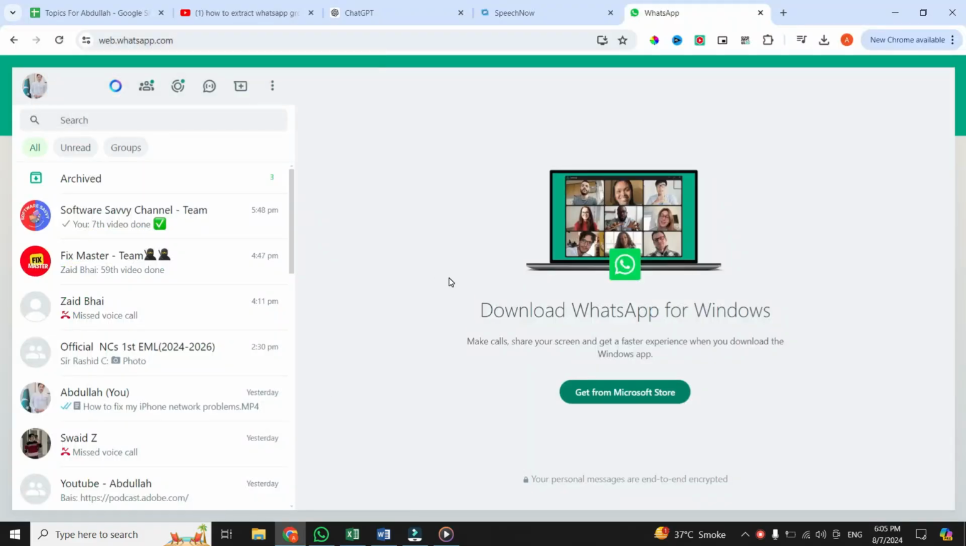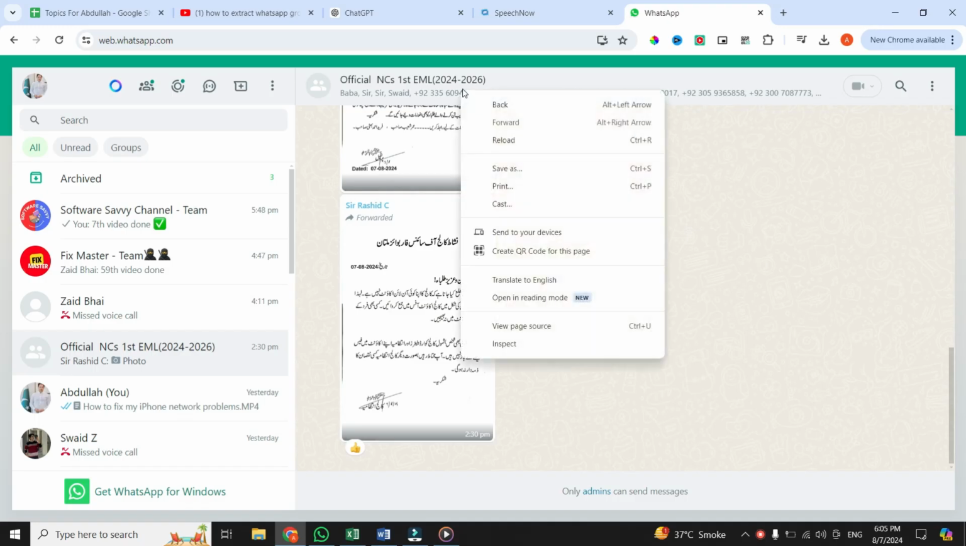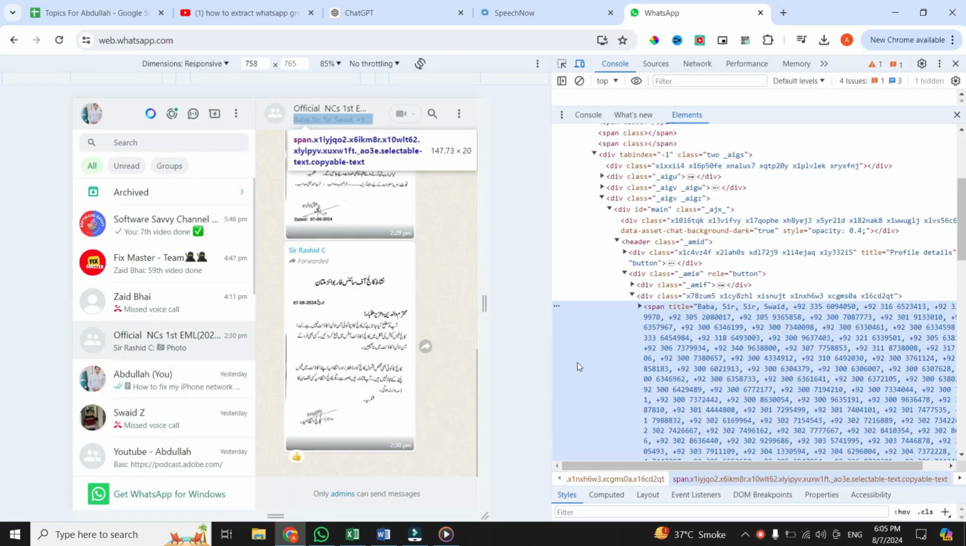Once you are there, now select the group from which you want to copy numbers. Once you are there, you will see the group members' numbers at the top. Right-click on it, and then click on Inspect. After that, you will see all the numbers of the members that are in the group.